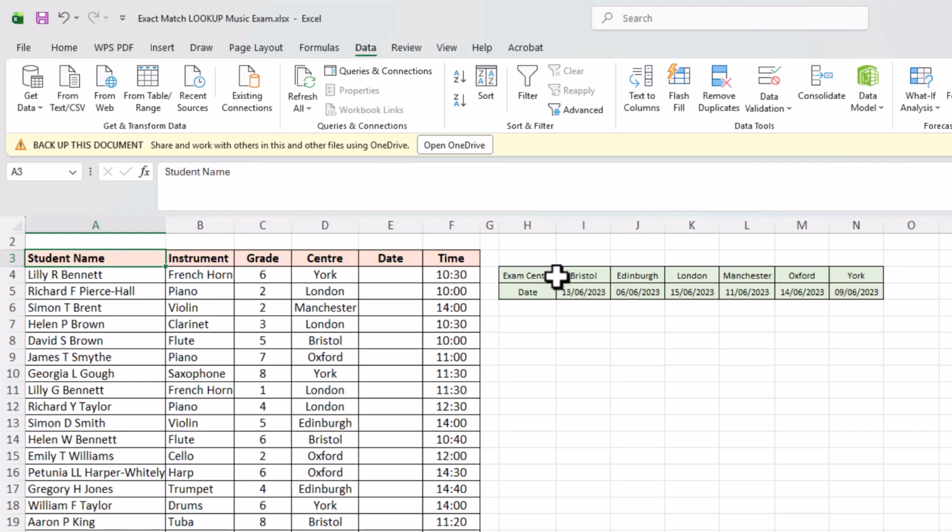So the exam center will determine the date. So the date value is under the exam center. In this case, the appropriate lookup to use is the HLOOKUP, because our table structure is horizontal in nature. It goes across.